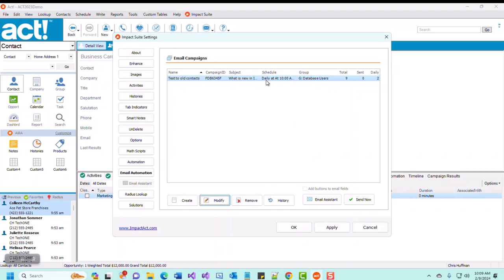As we can see, we have a schedule set. It's set to a group of database users. The total number in that group is 9 users. We've sent out 0 so far. And we have the daily limit set to 2.